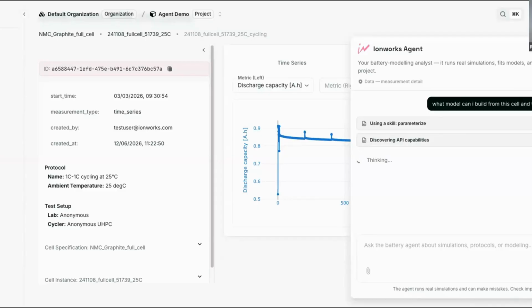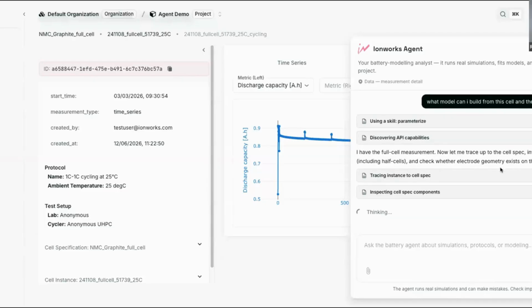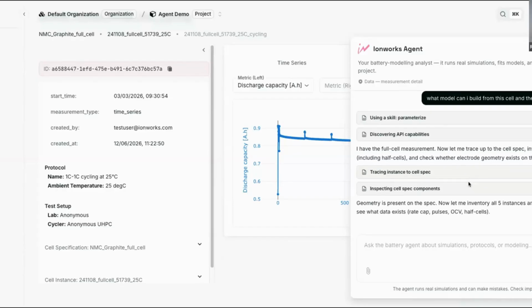So first of all, I'm going to query the database and see what data I've got available for this cell. And now the agent is going to walk through the skills to parameterize this. This is this knowledge base to understand and query if I've got the right data to build. So it's found this measurement that I'm looking at. It's going to just trace back up to this spec that we were in and see all the data that I've got and the half cells. And it's also going to check to see if I've got things like information about electrode geometry, particle radius, loading, etc. So right now it's just inspecting this information in the database.